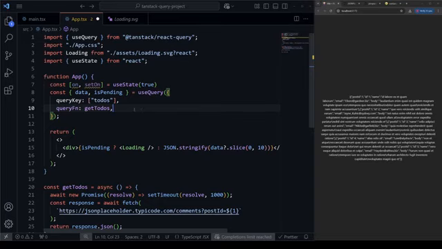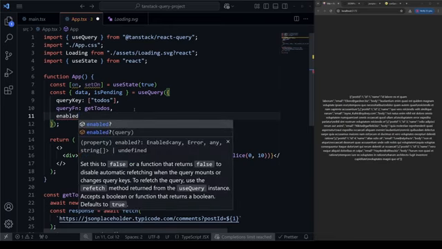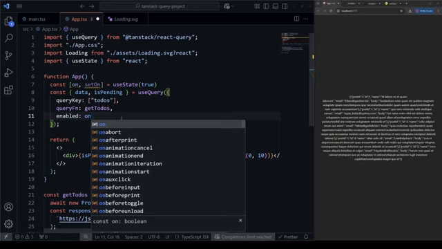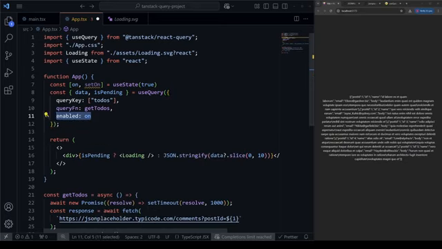As part of your query options here, in addition to having the query key and the query function, I can specify another field that is called enabled, which you can see the IntelliSense picks up on here, and I can just pass in a Boolean for that. When this Boolean is true, this query will automatically run. Whenever it is false, it will not automatically run.